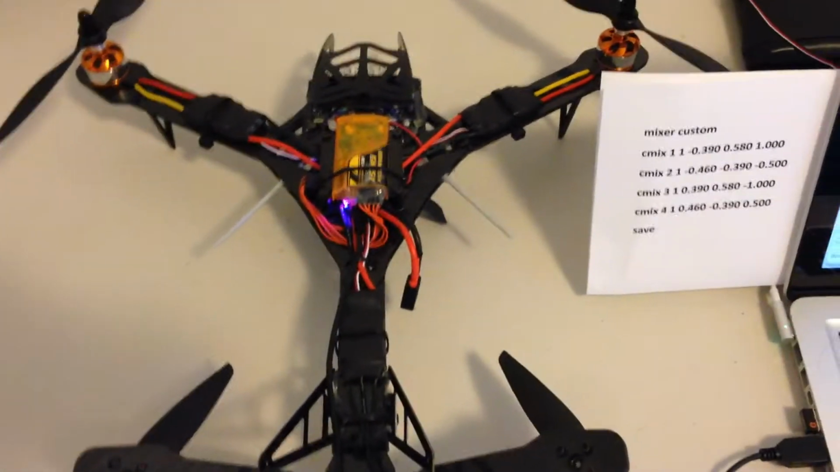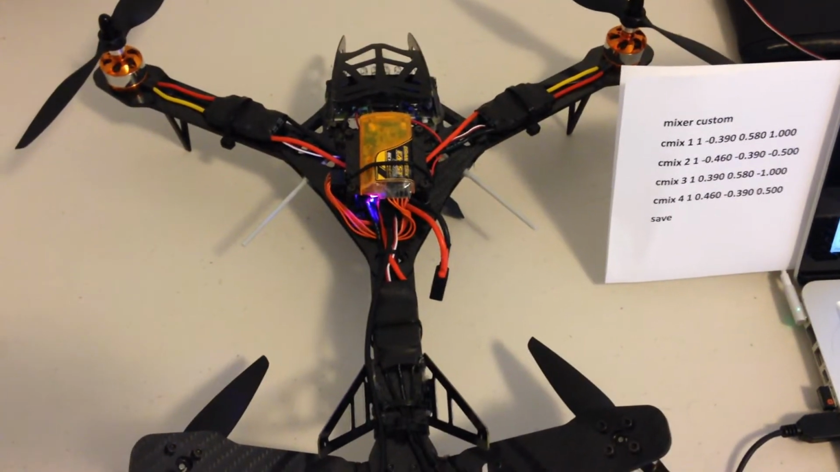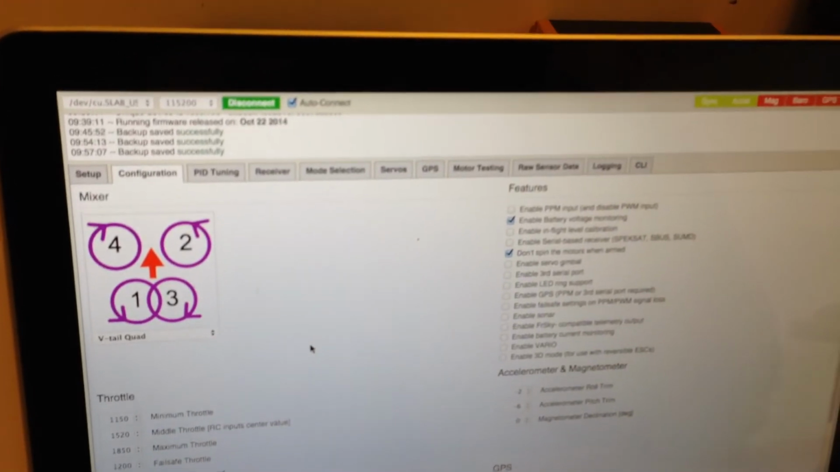It does fly very, very nicely, probably more precise in the yaw than the original VTAL mix that comes with Baseflight. So just showing you a few things on Baseflight now. This is my original setup. This is exactly how it was before I did the custom mix.